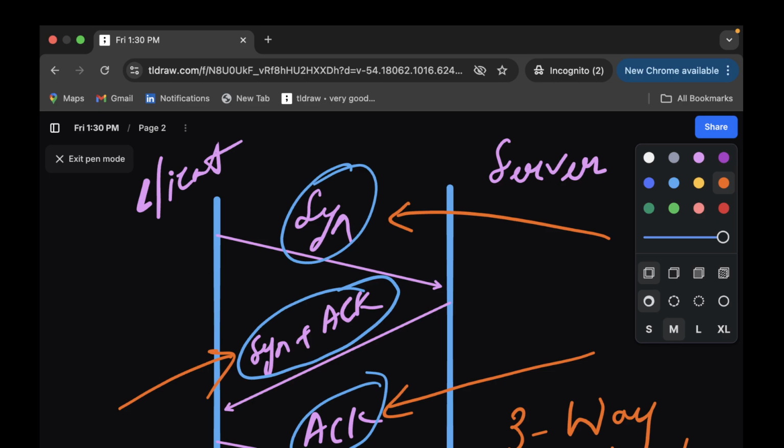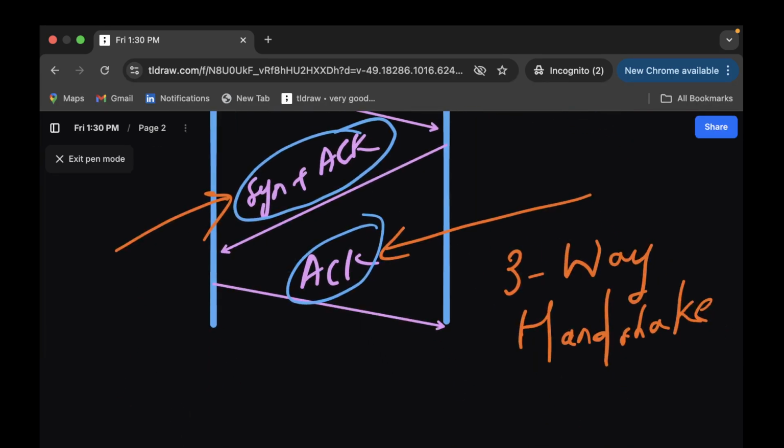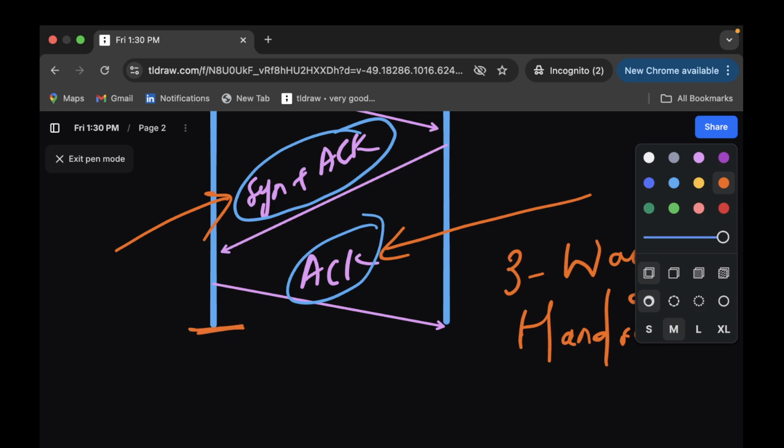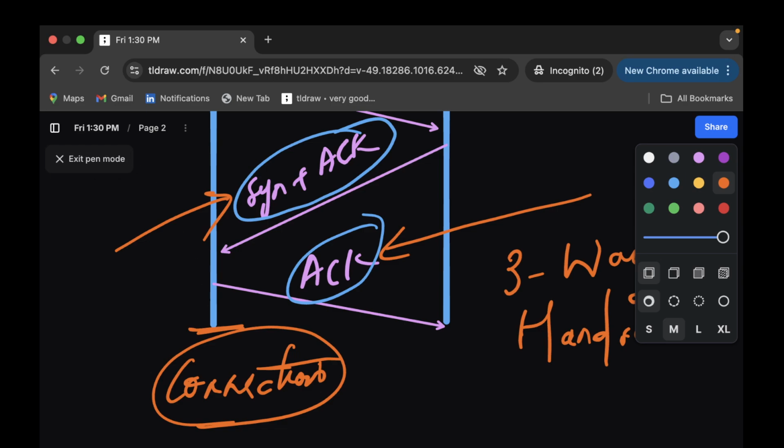Now, this is a very famous way of establishing a connection, right? Once this last acknowledgement is received, then I'll say a connection is established. So this is basically how the three-way handshake works, and this is how we establish the connection.